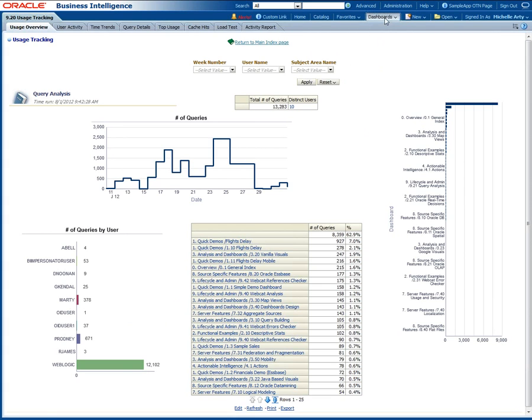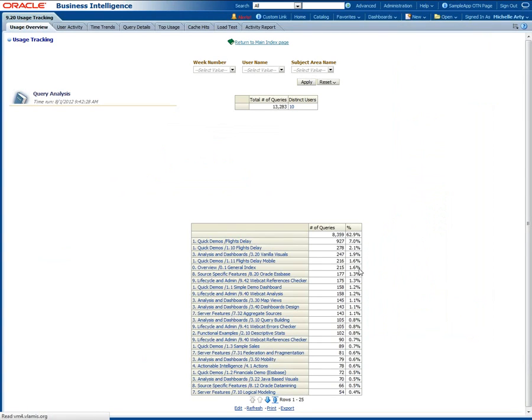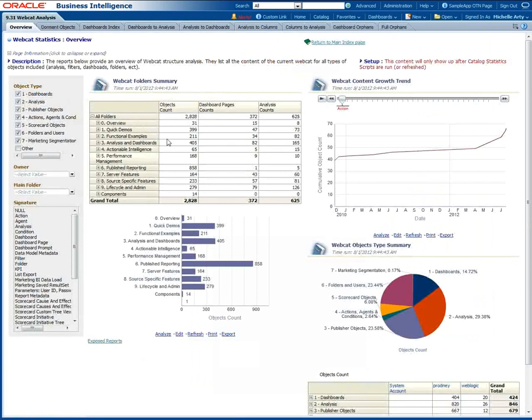There's also in here the ability to look at the WebCat analysis and look at what is being used inside the WebCat. So how many objects are there in each of the various folders? What are the different types of objects? There's a whole cross-reference facility. And it's actually pretty cool what they've done in loading the WebCat into tables that you can then analyze the health of your BI system.